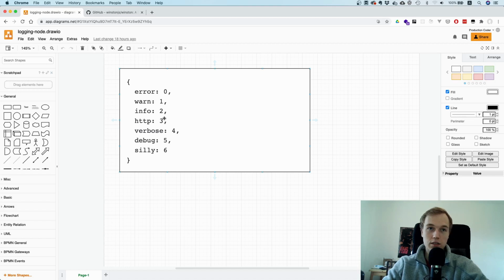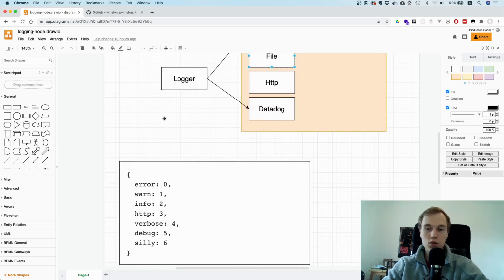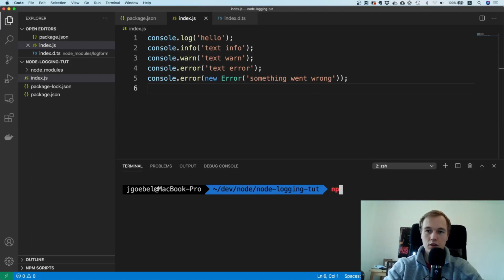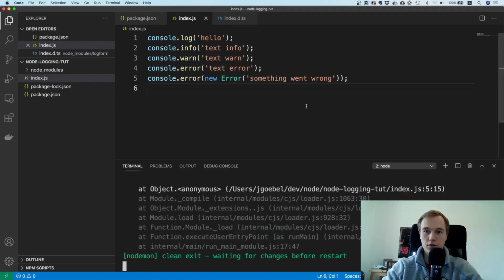Yeah, so that's pretty much it as far as the concepts go. I would say let's just jump into the code and see what we can do. So before we get into Winston, let's just see how the default console log behaves. So I'm just going to run this code. I have nodemon installed here.